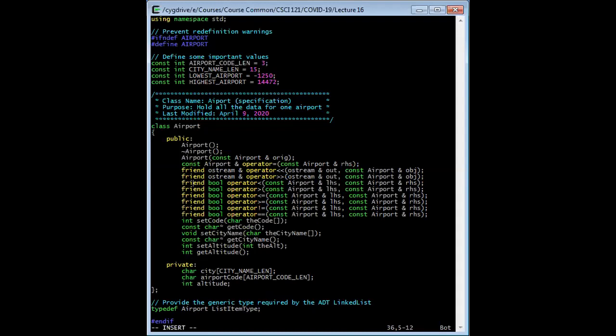Just like in the PowerPoint slides, when I was talking about overloading the relational operators, we're going to write the code for less than, and then we're going to use less than in the definitions of the other 5. I've got a set code, a get code, a set city name, a get city name, a set altitude, and a get altitude. So those are my accessors and mutators.